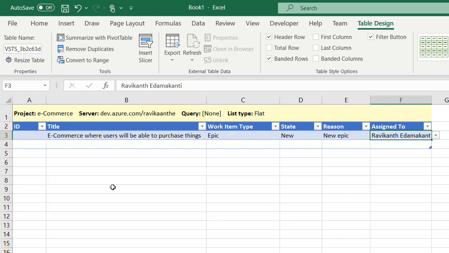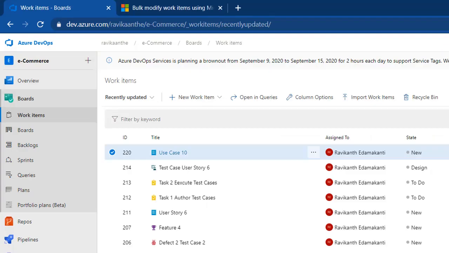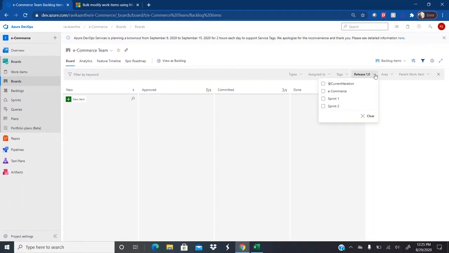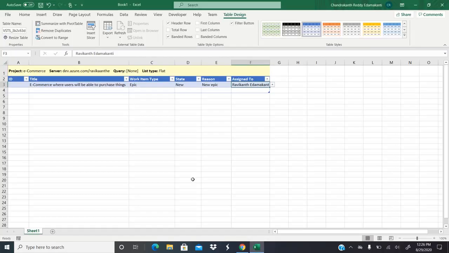That's it. Now first of all, let me go to my boards here and see if I have any work items. If you see here, in release 1 I don't have any work items. Now let me upload this work item. It's very basic data I have provided, so I'm going to enhance it slowly as we go.